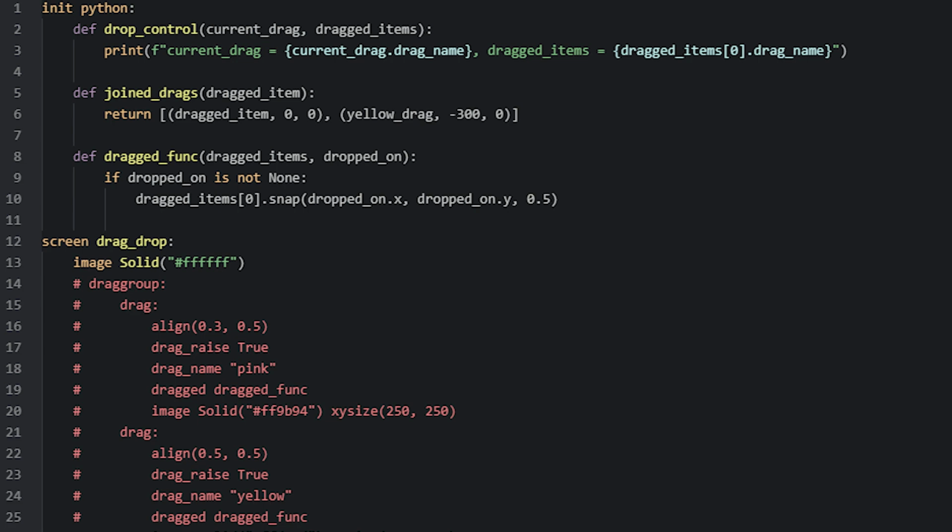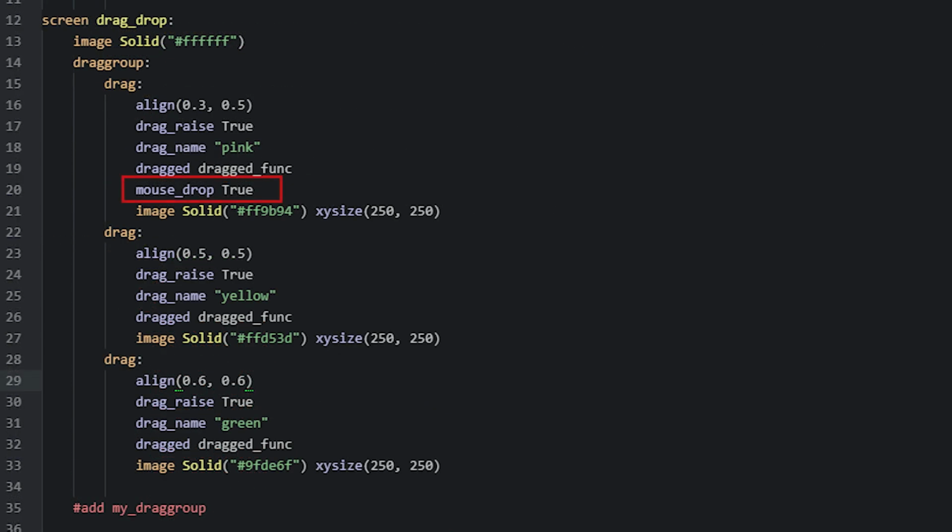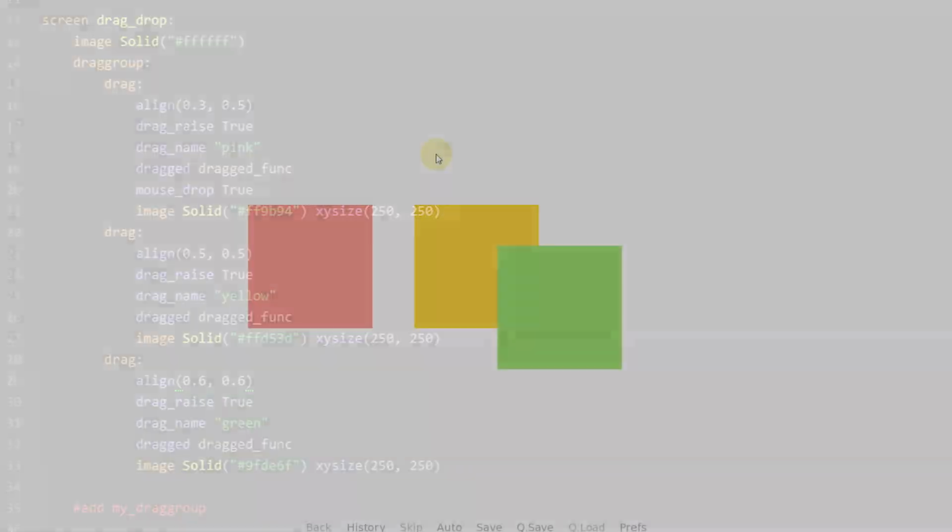Now we can set the mass drop property to true for the pink drag and make sure that all of our drags are using the dragged property with the dragged func function. For this example, I'll leave out any other properties that call functions, but will include the drag race and drag name properties. This is just to make sure that they don't interfere with this specific test. To demonstrate how this property works, I have also arranged the yellow and green drags so they are overlapping each other, which looks like this in the game.